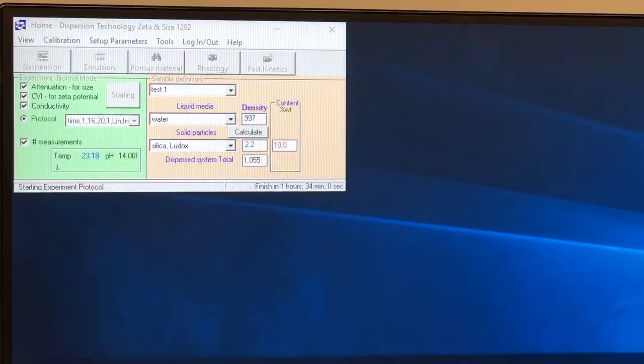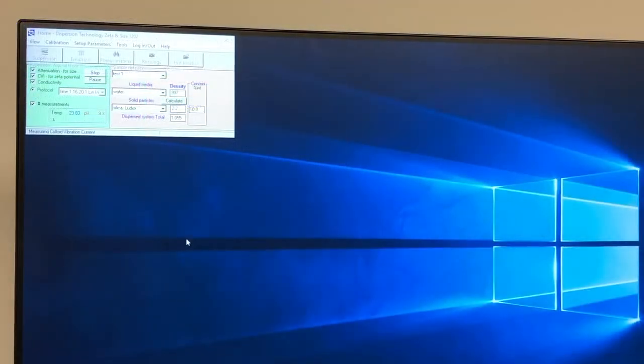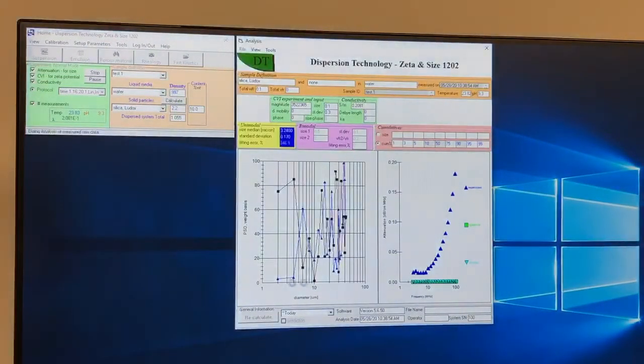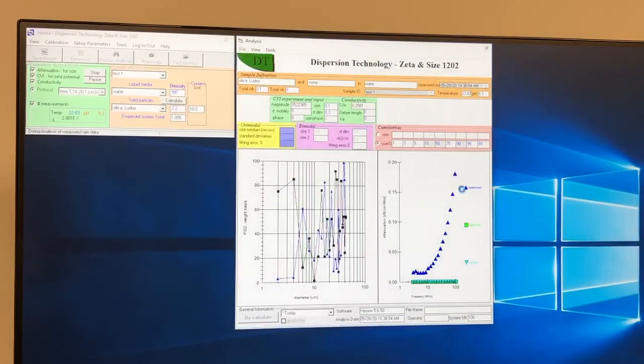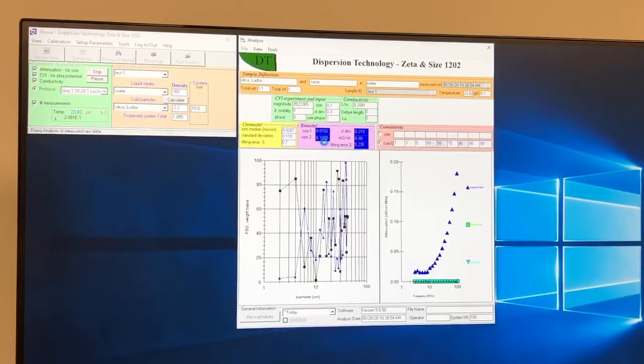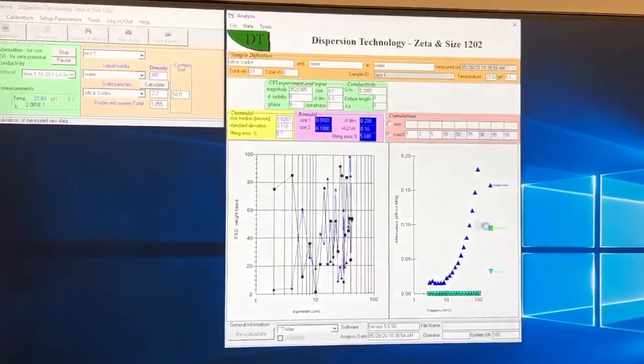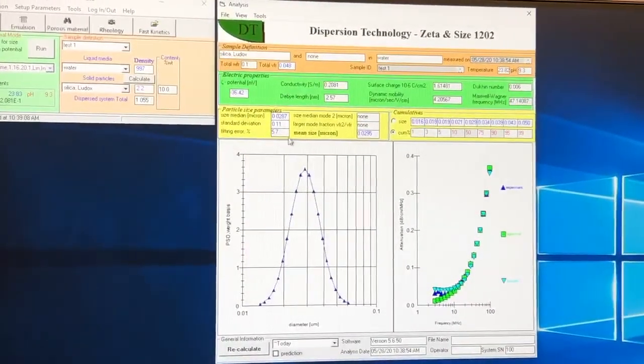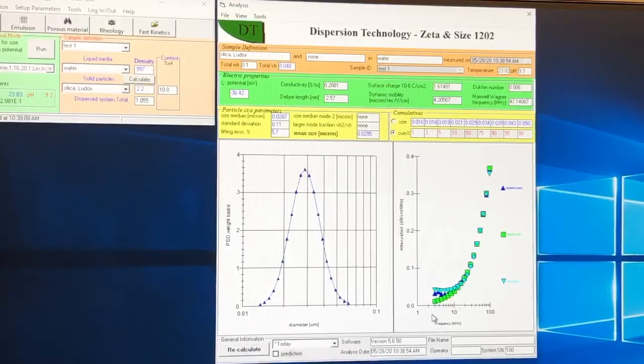Particle size measurements take roughly 7 to 10 minutes to complete depending on the nature of the sample. Zeta potential measurements are quick measurements taking between 15 seconds and 2 minutes. Upon completion, an analysis window will appear. The section in green at the top will report the zeta potential, which we see is negative 38 millivolts. Below, we see the results from the attenuation measurement.